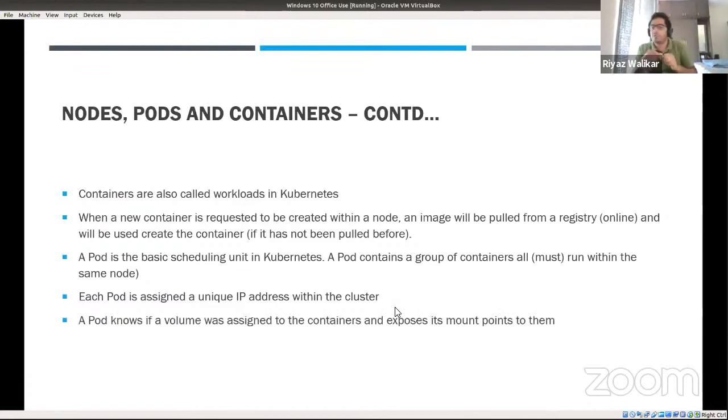A pod also knows if a volume was attached to it. You could have a storage or a host volume path mounted in such a way that it was assigned. You can then assign it to the pod so that it becomes accessible to the container within, right?